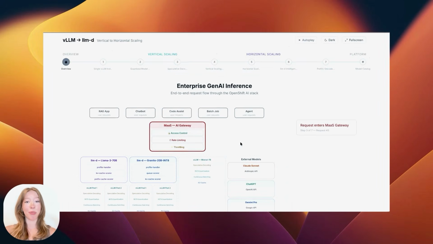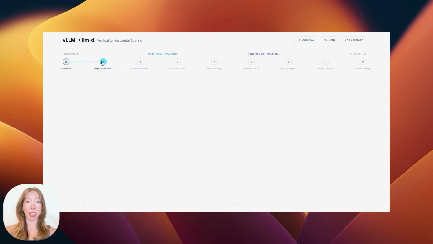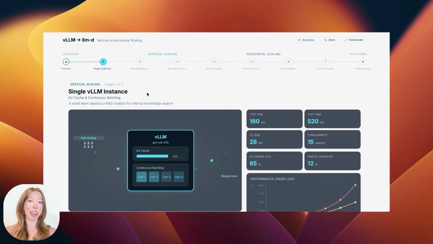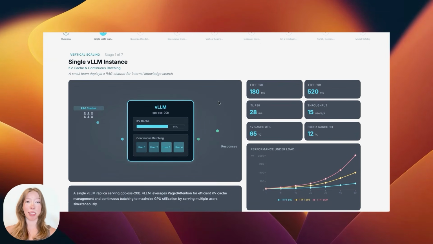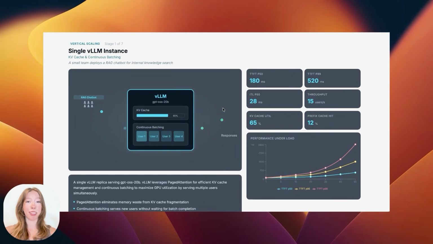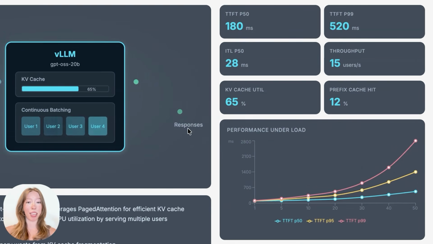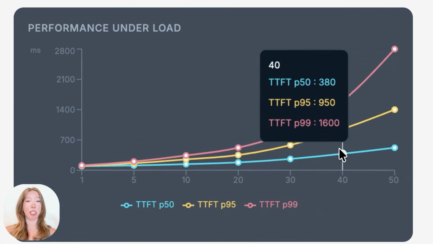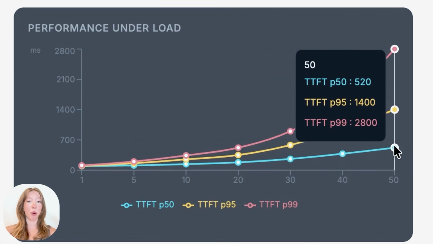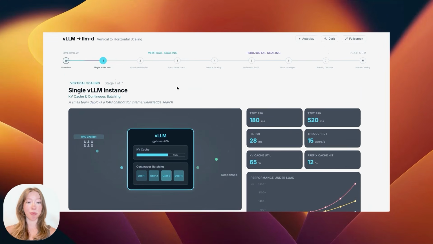So let's start small. Say an internal team has just developed a RAG chatbot, basically an AI-powered search tool over their company's internal knowledge base. They're on a single GPU, and thanks to vLLM's KV cache management with paged attention and continuous batching, they're getting great response times right out of the gate. They can handle a moderate amount of users, but the chatbot becomes popular, more people start using it, and latency creeps up. GPUs are still scarce, so the team looks to quantization.